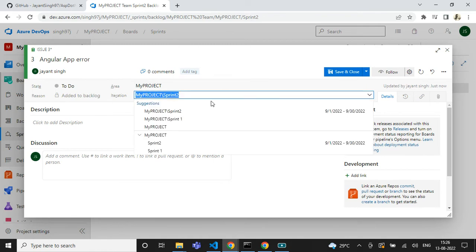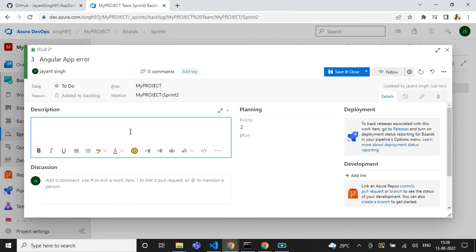And this is in sprint 2, which is the current sprint. So this current sprint is going to be, and you can mention whatever description you want to mention about the bug, like Angular application is not working, kindly fix it. There is a naming convention and process that can be set by the organization, that how you have to put the description, how you have to mention all this.